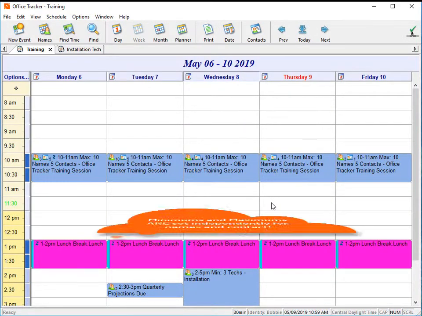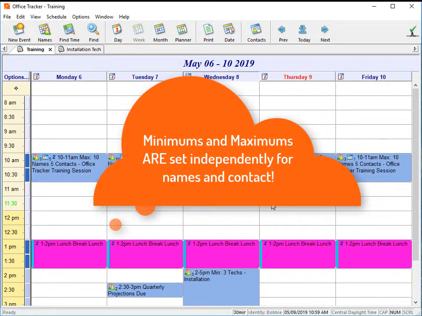The minimum and maximum restrictions are set independently for names and contacts. This allows you to use contacts for scheduling attendees for things like conference training sessions and use names to schedule how many internal people would be involved in the session. If the system totaled them, you wouldn't have the same flexibility.